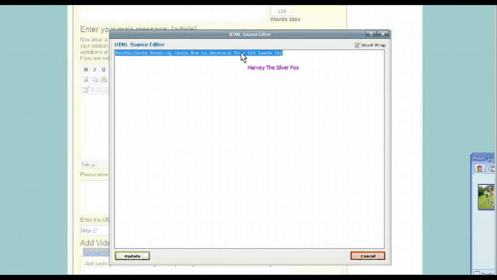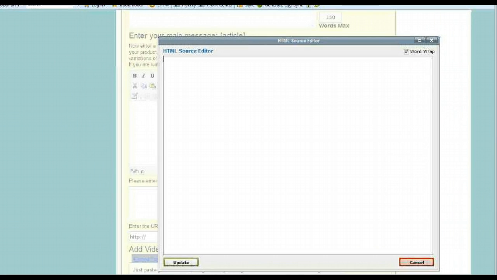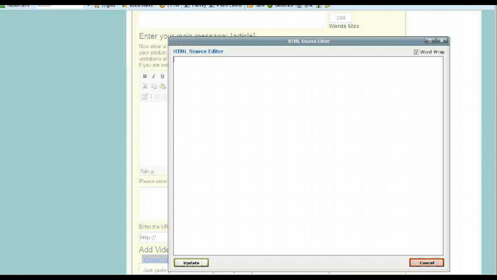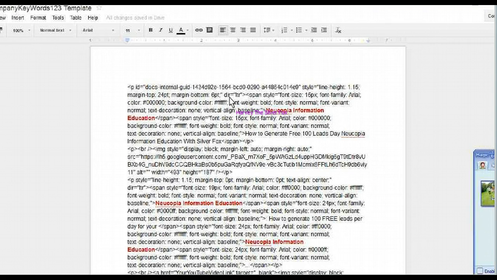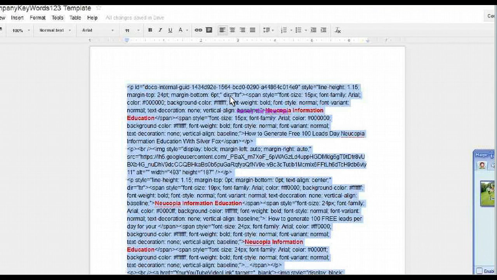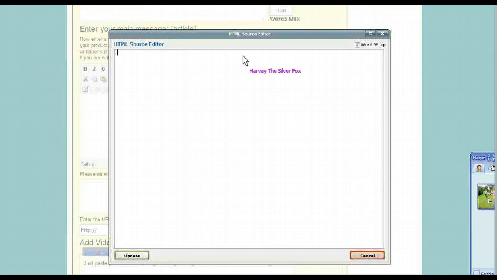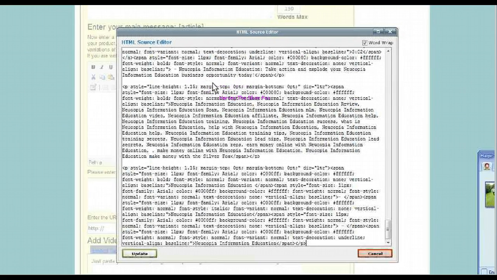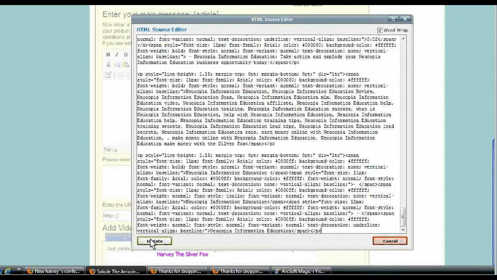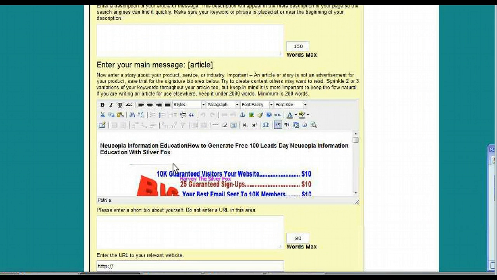Oops. So that means I have to go back here because I put something else in there. Control A. Control C. Control V, there it is. Update, update. There it is.